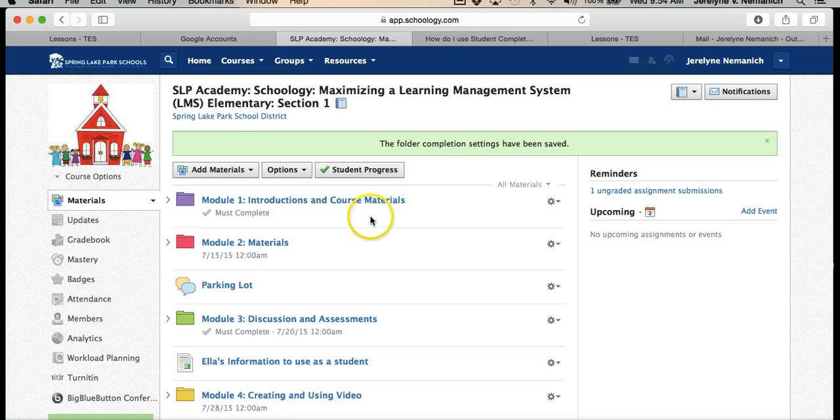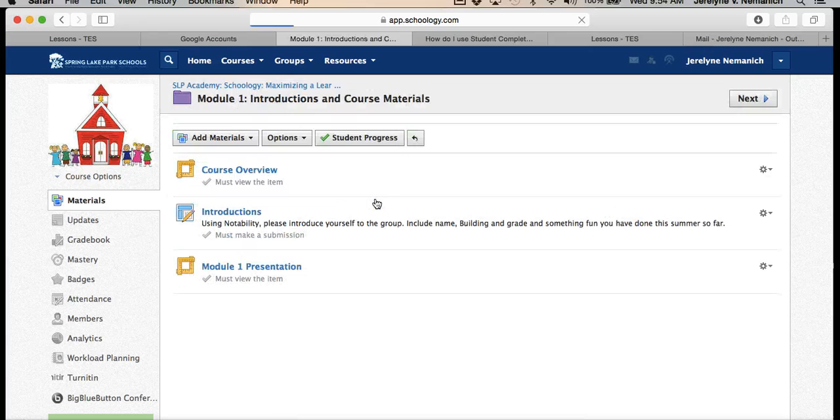To check progress on how the students are doing, you can click on your course materials, and there's a student progress up here. When you click on that, it will show the percentage of how much the student has done or completed towards that assignment. So that's student completion. If you have any questions, let us know.